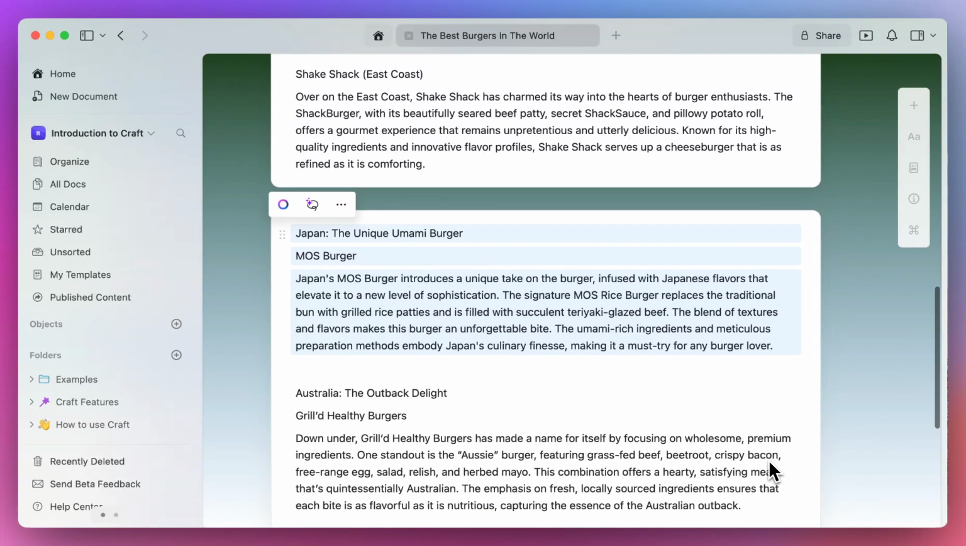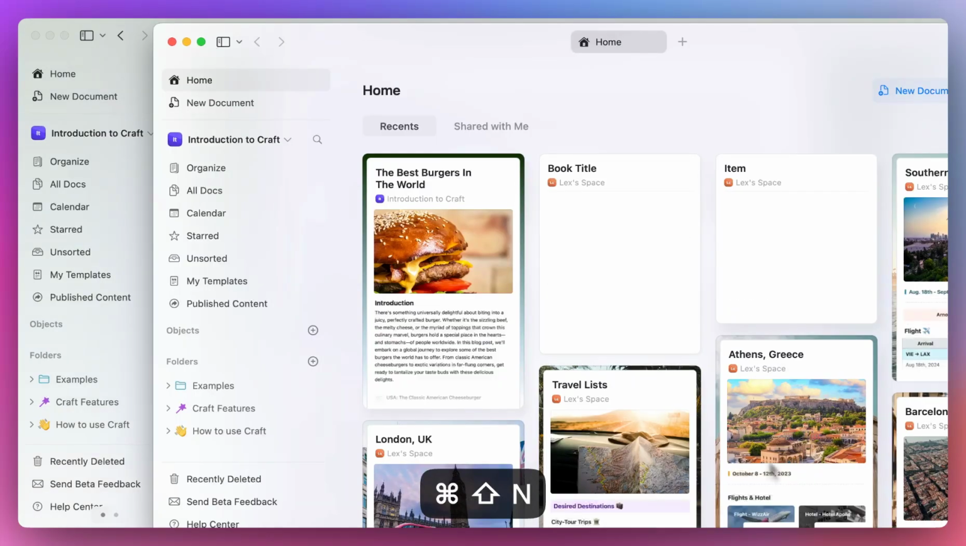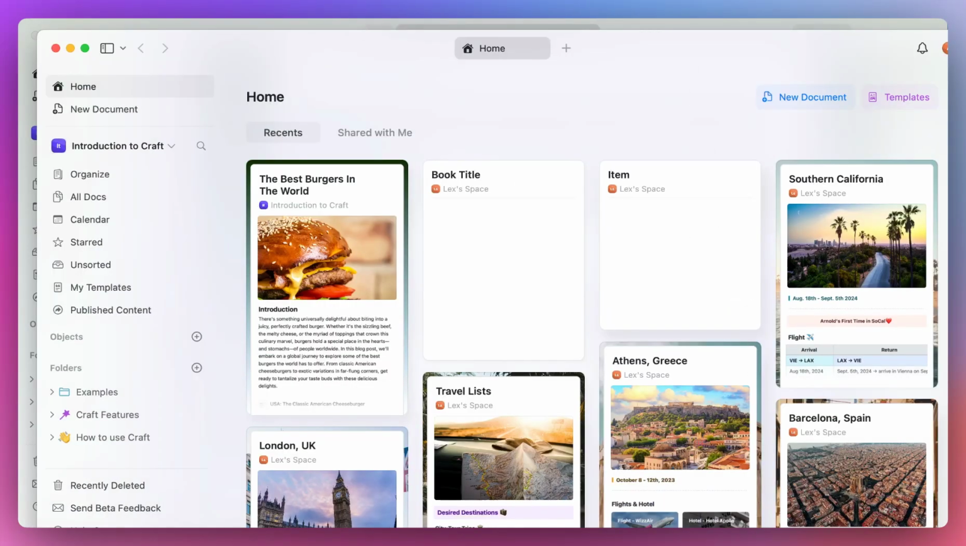And finally, number 7 is opening a whole new window using Command Shift N. This is an easy way to work on multiple documents at the same time.